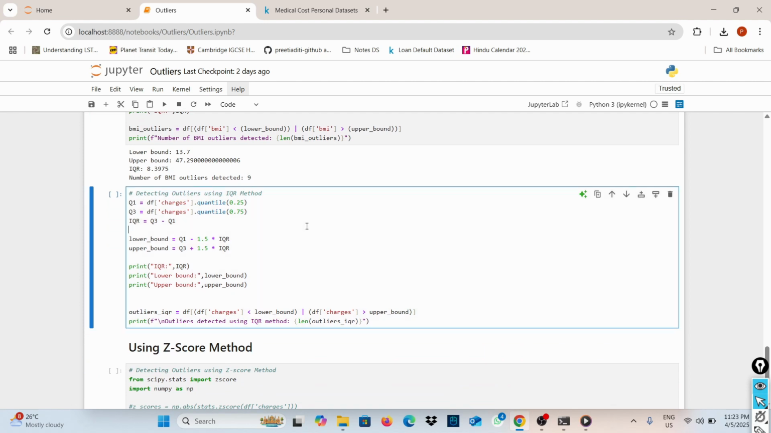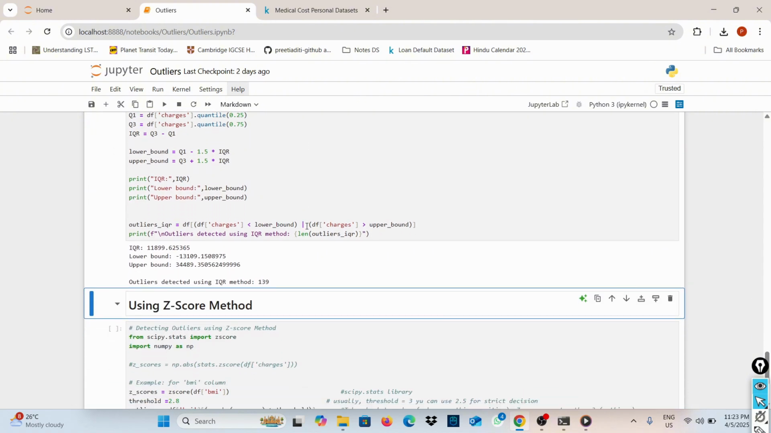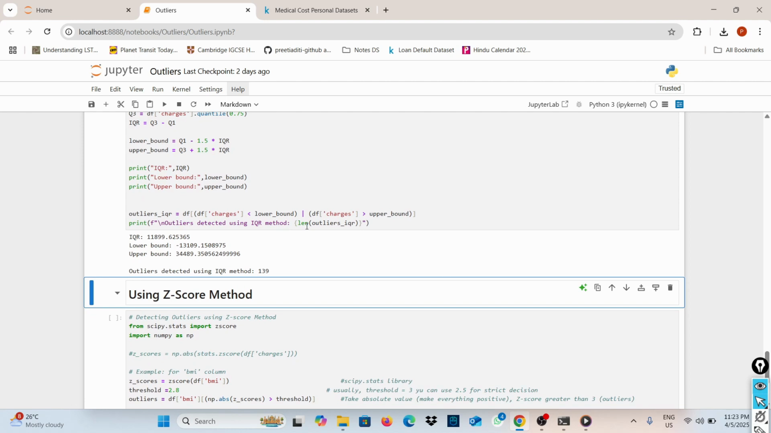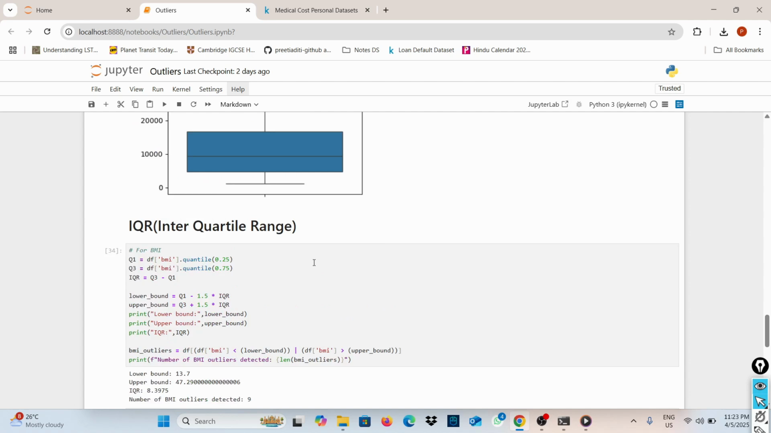Let's do the same process for the column charges. And as the graph itself says, there are a lot more observations which are outliers in the column charges as compared to BMI. This is something that we can see from here also. There are 139 observations that we are considering as outliers as per this formula.